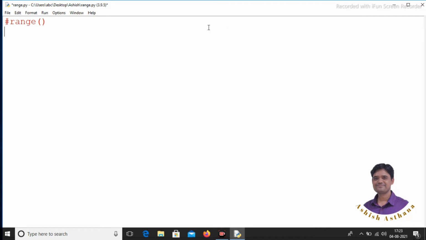The range function takes mainly three arguments. The first argument is start, the integer from which the sequence of integers is to start. Next is stop, the sequence ends at stop - 1. And third is step, the integer value which determines the increment between each integer in the sequence.